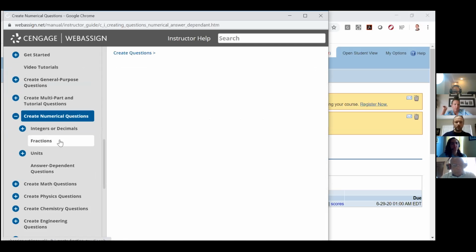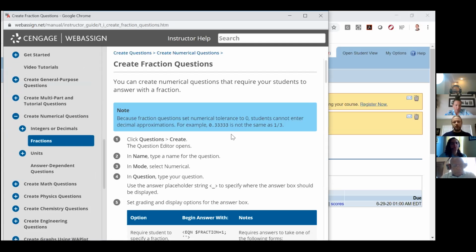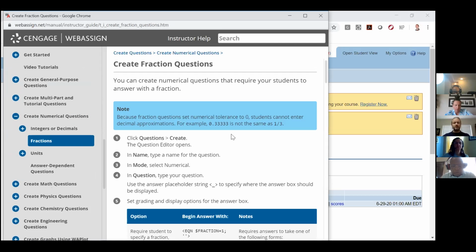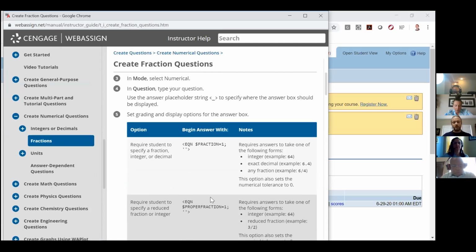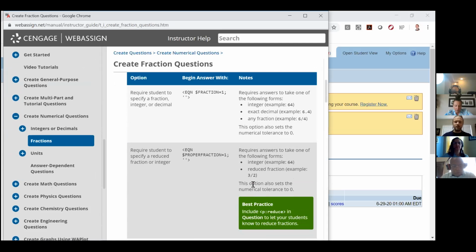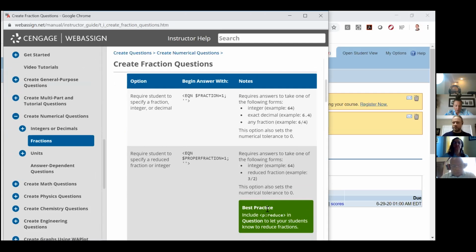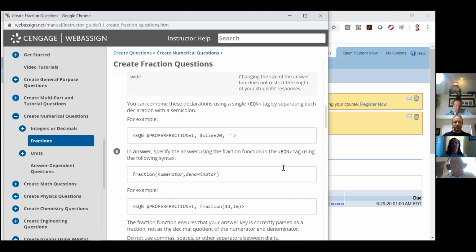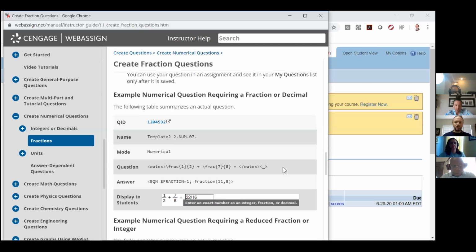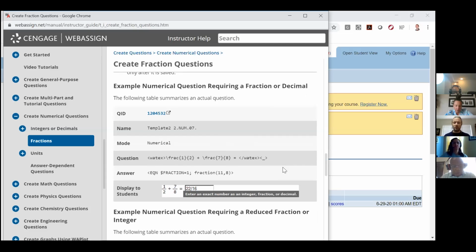I'm just going to show you one quick example here. If you're wanting to create fraction questions, this gives you step-by-step instructions, tells you the pieces of the code that you might need, why you might need them, best practices. And then at the bottom, it will even give you not just one example question, but I think there are 3 example questions in this.